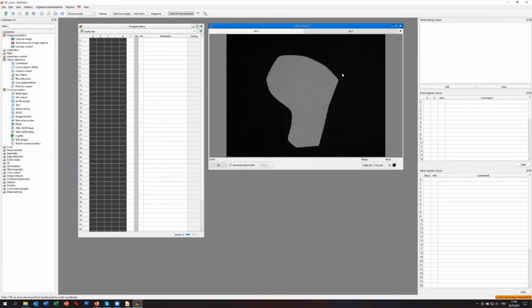And of course, you do not see here image capture 3D or whatever. The image capture tool automatically detects what kind of camera is connected. If it's a 2D camera, you get a gray image. If it's a 3D camera, you get a point cloud or depth image.